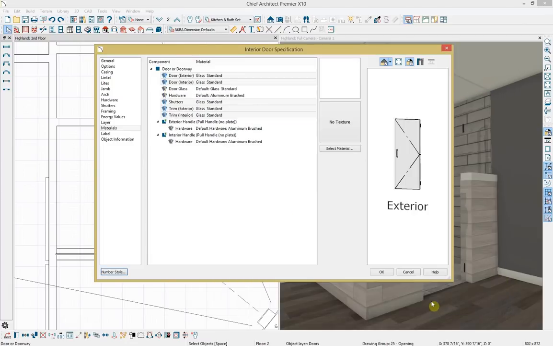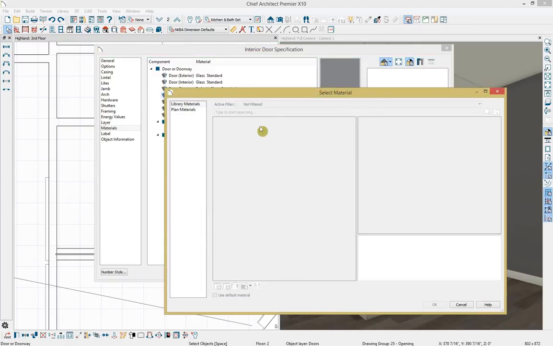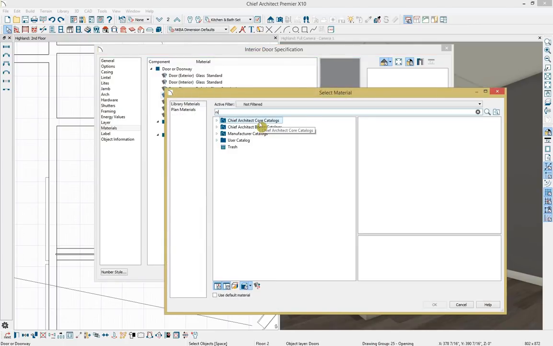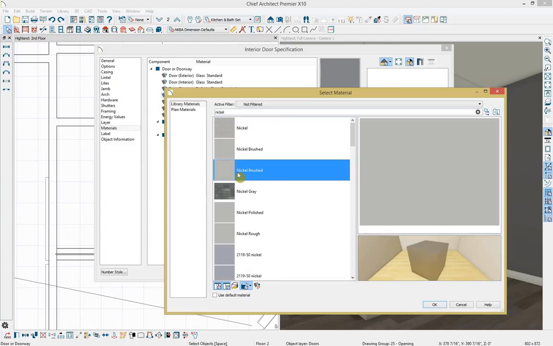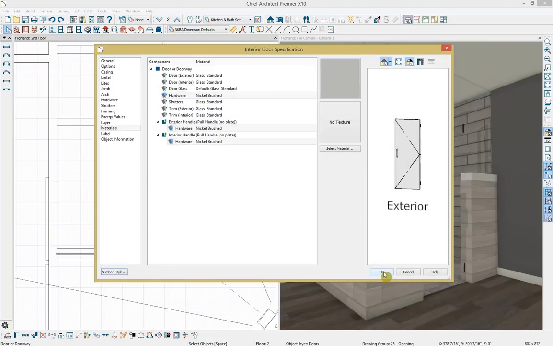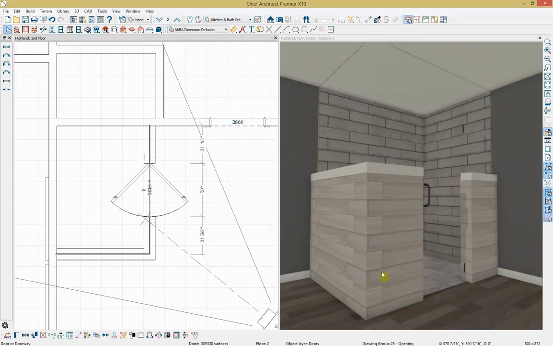I'll click OK, and then we also need to update our hardware. So all the aluminum components are going to get adjusted to our nickel finish to match the other fixtures in our bathroom. I'll click OK and OK again, and now we can see that adjustment.